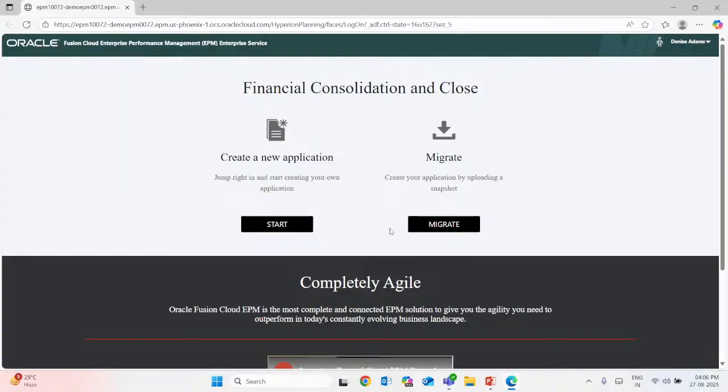Sorry for the trouble. So this is what I wanted to show. In the financial consolidation and close cloud service, we can create a new application, or simply migrate it from the snapshot which we have in the application. I am not going to migrate the application because today we are learning how to create a new application.